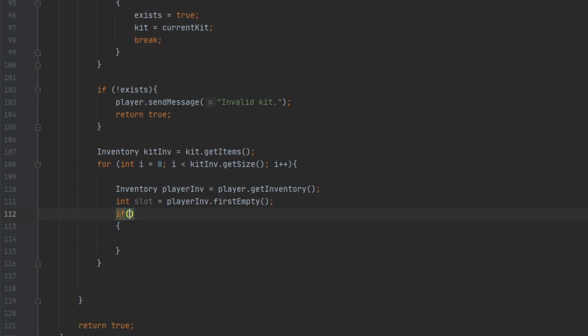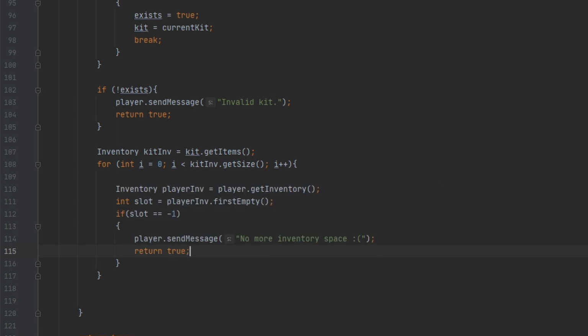So we're going to say if slot is equal to -1, we're going to say player.sendMessage, and then we can go ahead and say "No more inventory space, sad face." Okay, and then we can do return true.